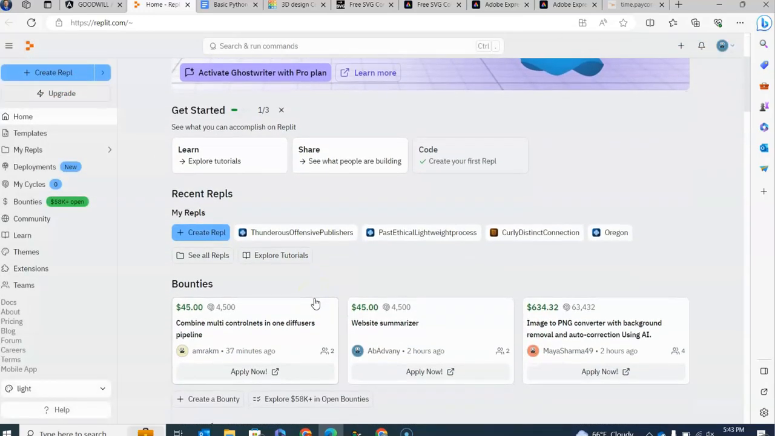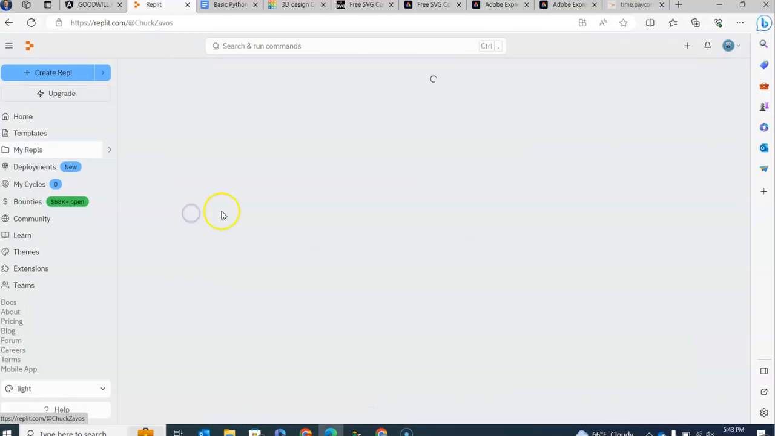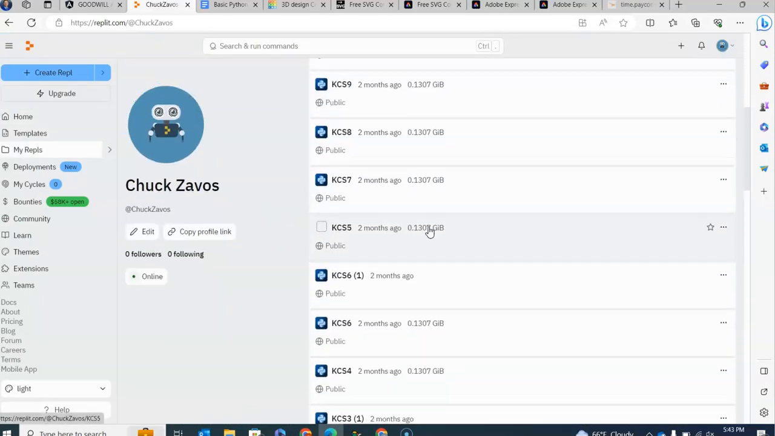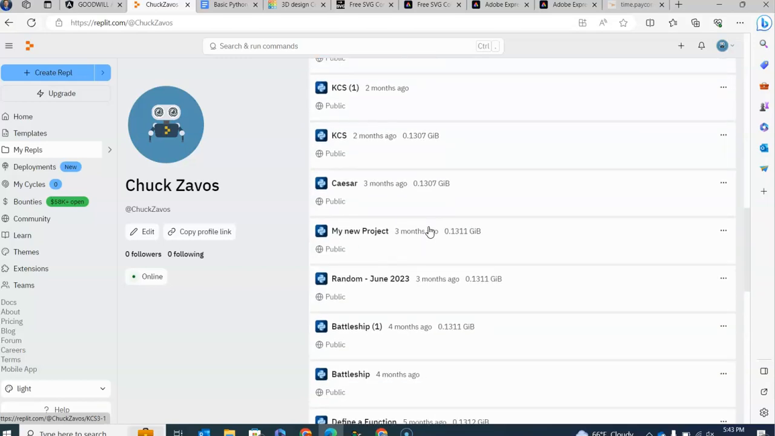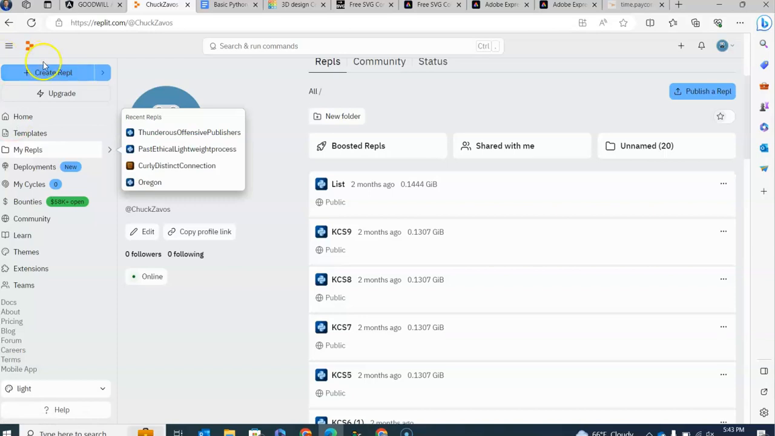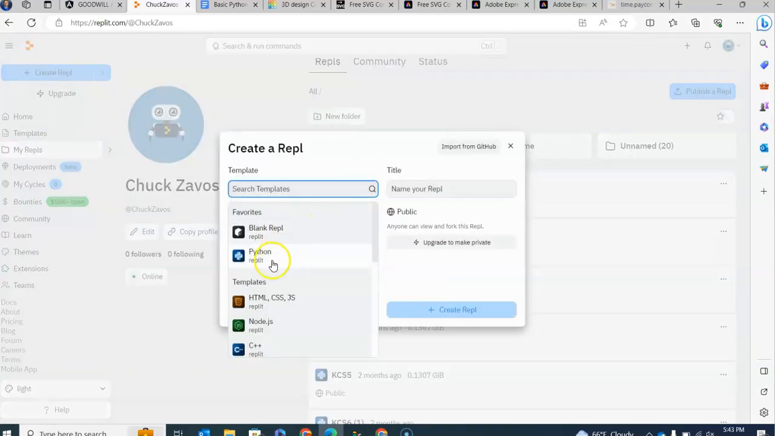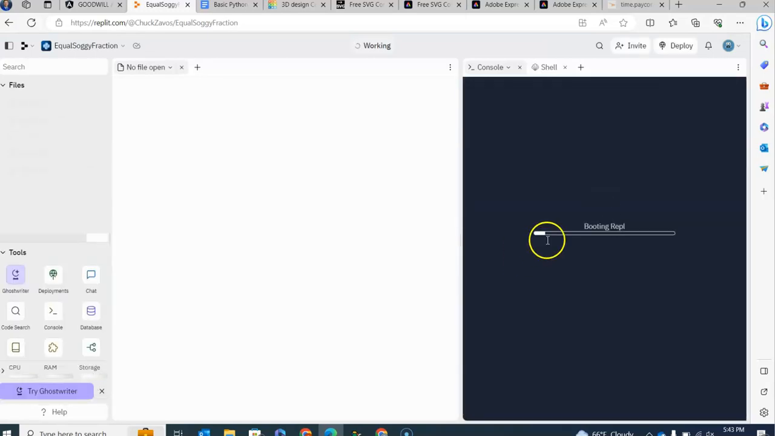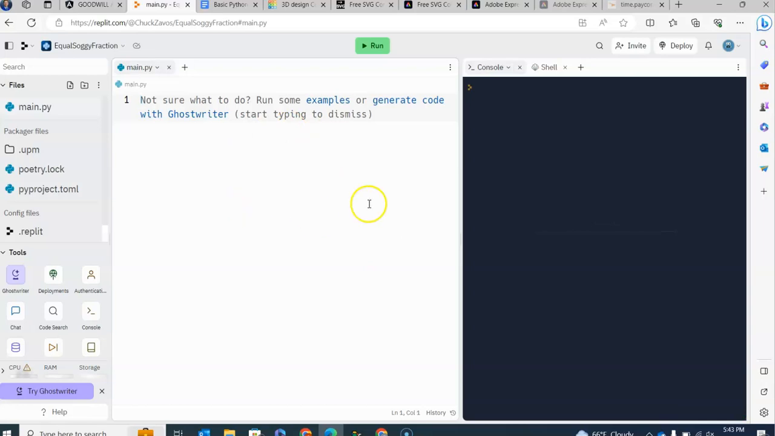And I'm going to go down to mine and look at some of mine. I thought I made one earlier today, but maybe not. So maybe I'll create a new one. Create a new one, Python, create. And so what it'll do is you're going to write your code over here on the white page, and then you'll hit run, and it'll run over here.